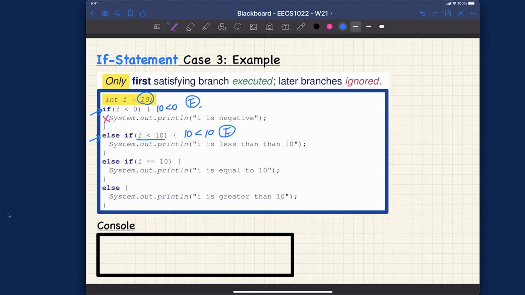All right, so that means also bypass its body over here, and then we're going to evaluate the next one, right? And now if I try to evaluate this, so 10 is equal to itself, apparently it is true. So that means we're going to execute whatever is in the body over here. We're going to execute this part over here. So I is equal to 10. And then bypass the rest, right? All right, hopefully that makes sense to you.